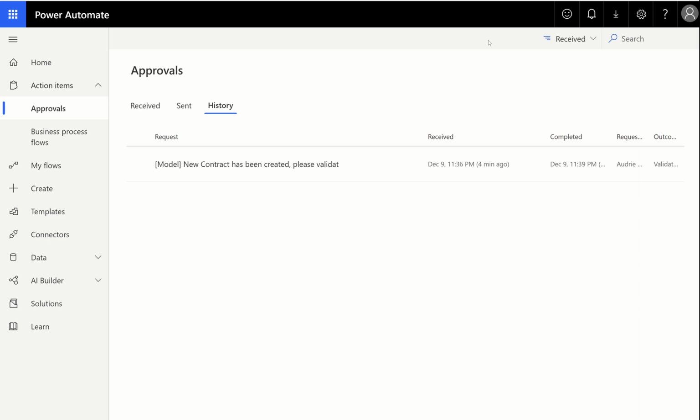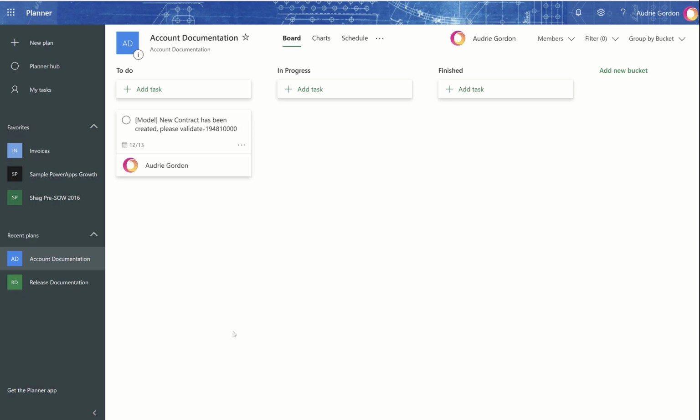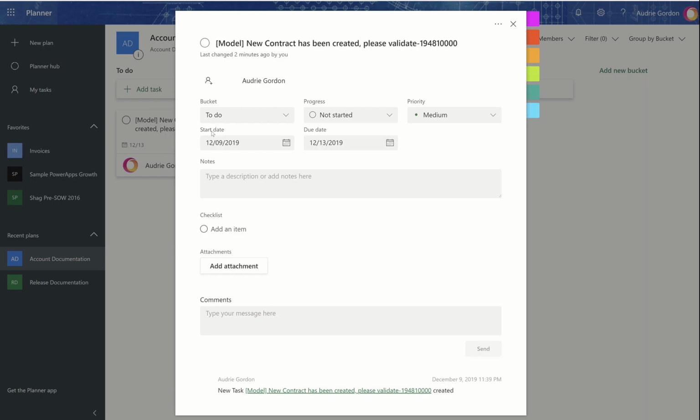Now let's go look at Planner to make sure it ended up there. And there it is. It's got the model, the new contract has been created, please validate. If I open this up, it has the start date and the due date as we expected. And it actually adds a comment to say that it's created this. Wonderful, right? And it's assigned to me. So worked out really well.